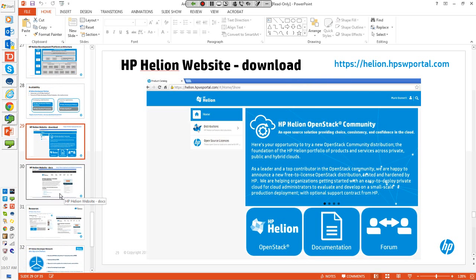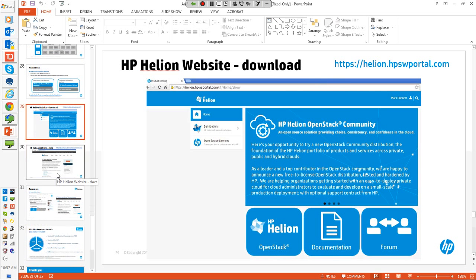Okay, if you want to know about HP Helion, you go to www.hp.com/Helion. If you want to download HP Helion distributions, go to https://helion.hpsoftwareportal.com, and you can download the Helion Community Edition, and then there is a development community.